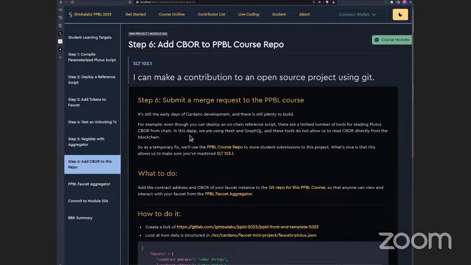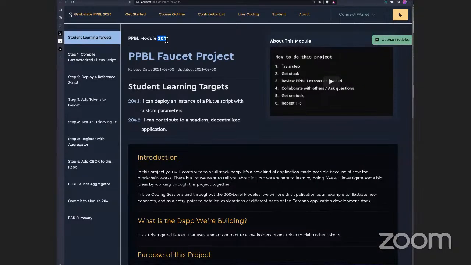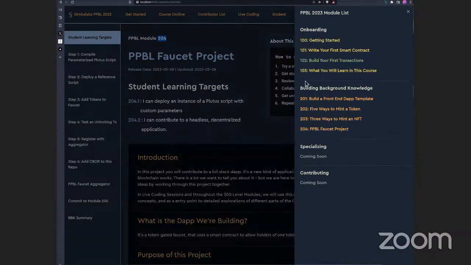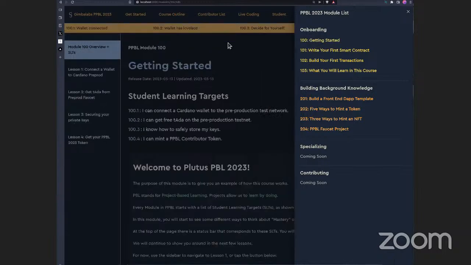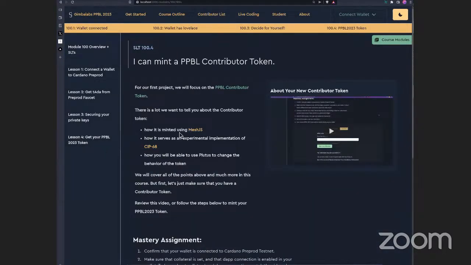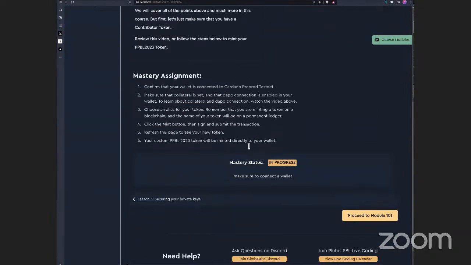James, do you have something along the lines of CIP68? 100%. So you see that we are in module 204 right now. This is the halfway point of the course, and we have 8 modules published so far. And guess what? In module 100, when you start the course, you will mint a token that's following a bit of the CIP68 standard from right here in your browser.